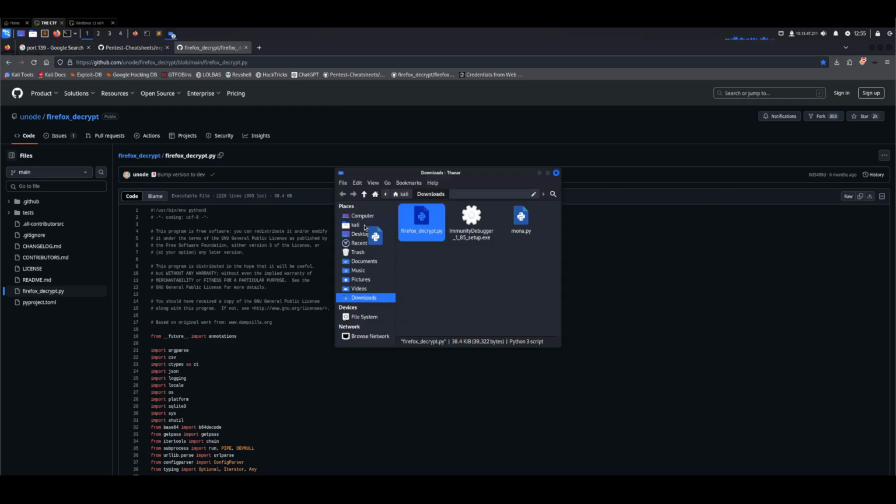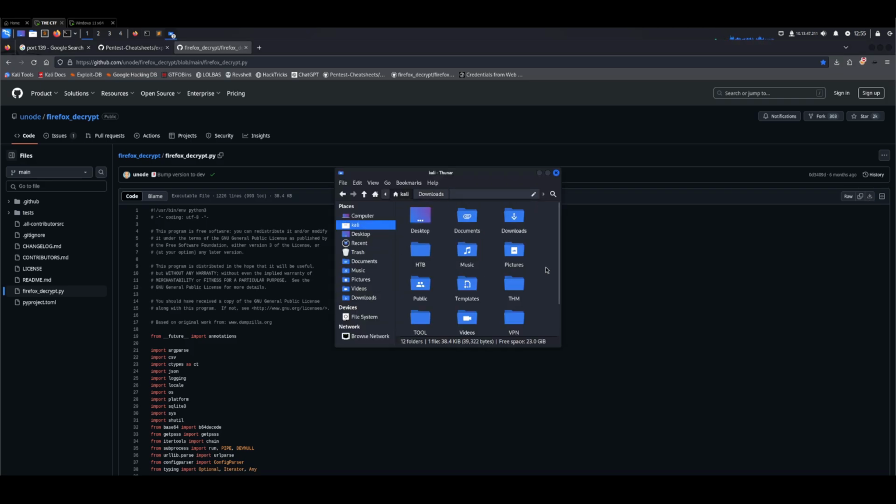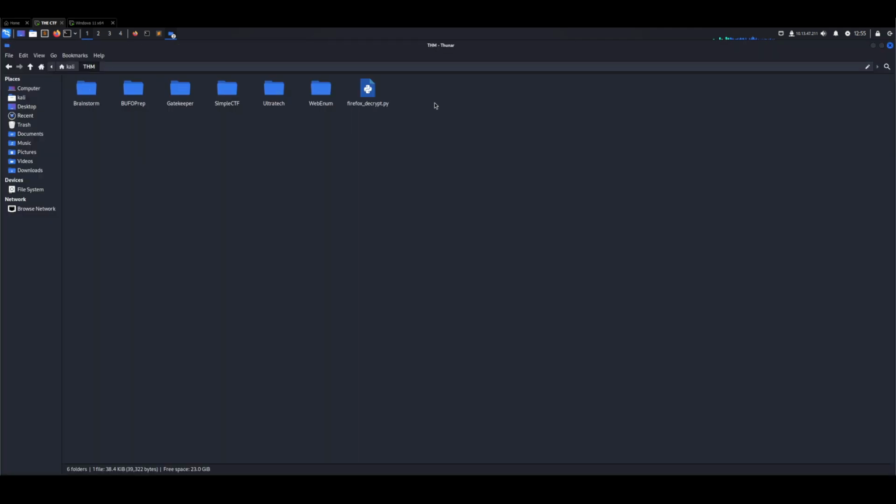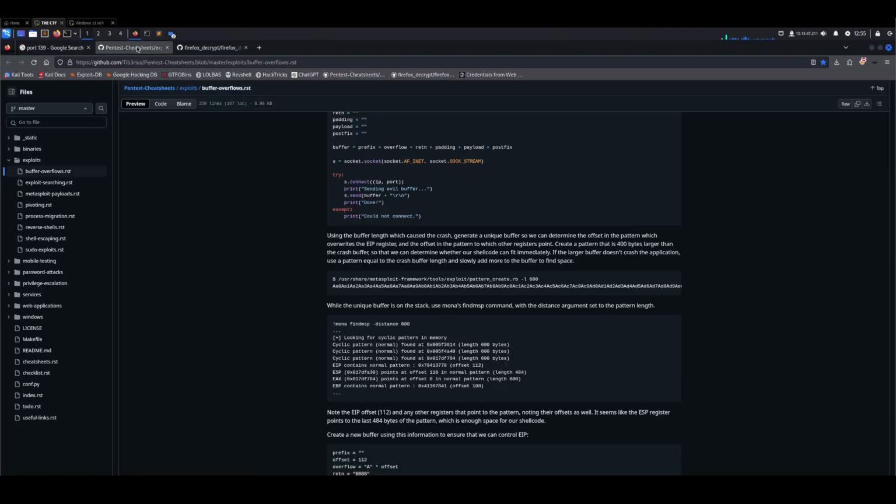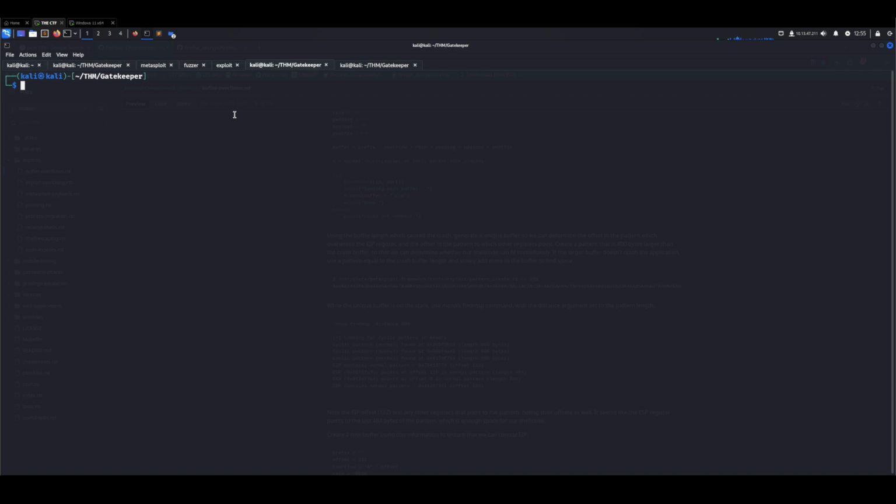I already downloaded it, so I'm just going to move this to the room. PHM gatekeeper, keep that. Next up, you could either run Metasploit. Again, I'm not going to use Metasploit on this. I'm going to keep everything pretty manual. It's going to take a while, but it is what it is.